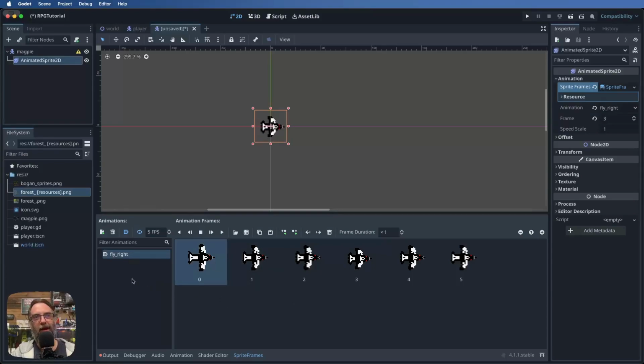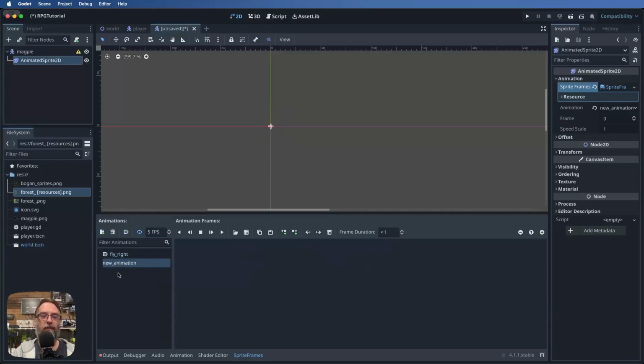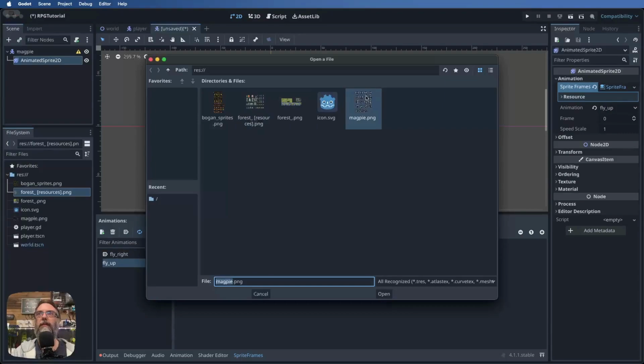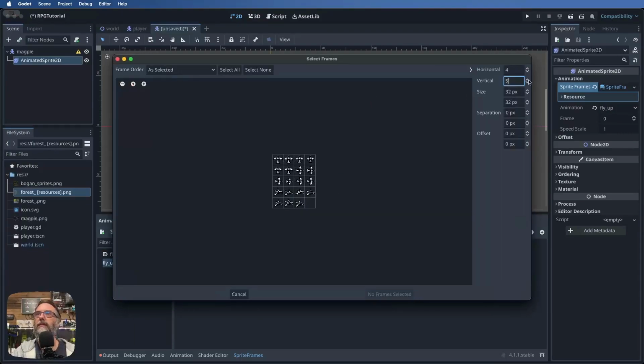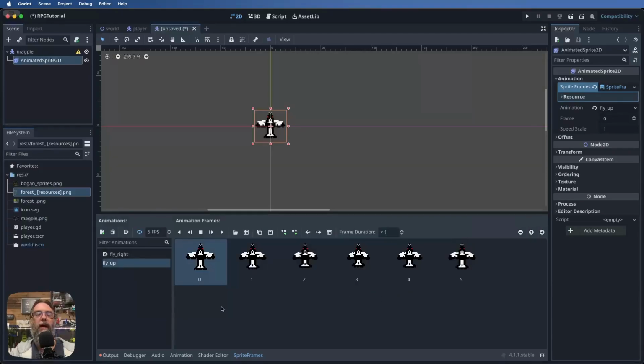I also want to create a fly up animation as well. So let's create that one too. Fly up. And then you can probably guess what we need to do next. And then I'm going to grab those ones. 1, 2, 3, 4, 5, 6. Add. In our code, we're going to flip those to be flip vertical and flip horizontal to sort out the direction that the bird is flying. That way we don't have to do any more animations here.